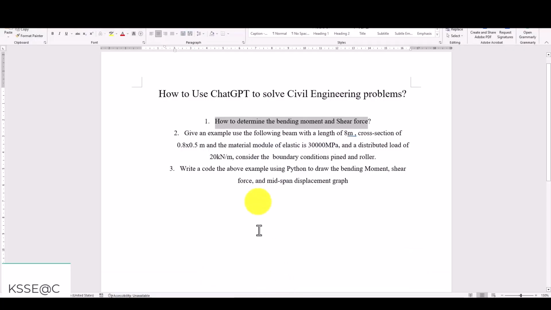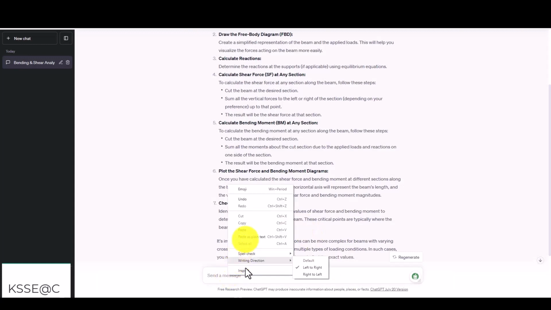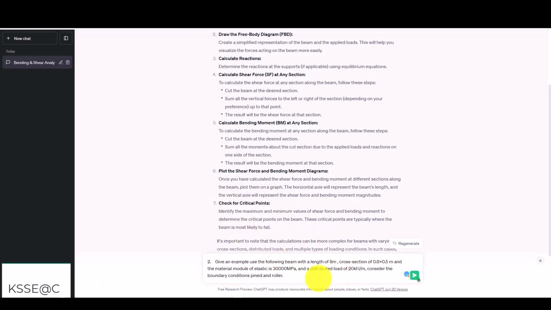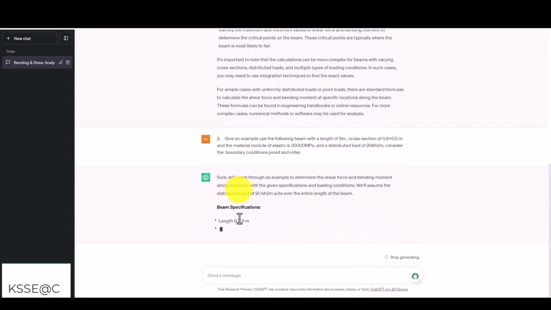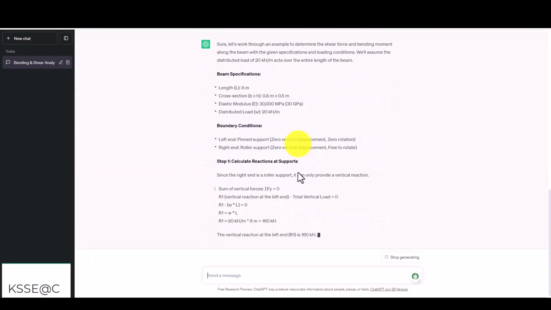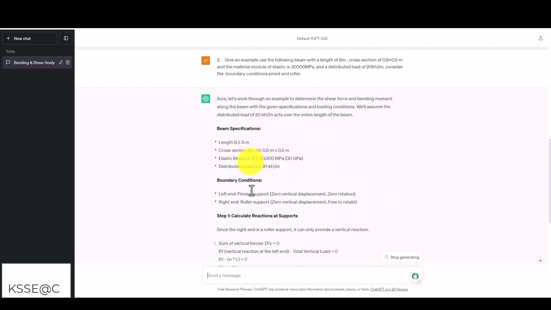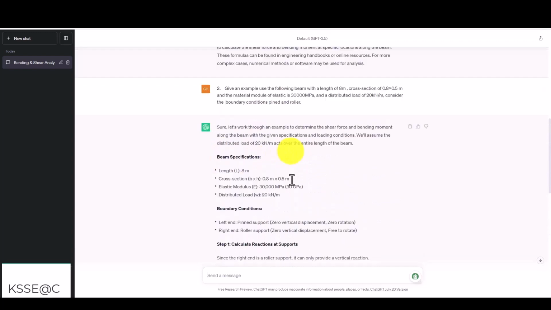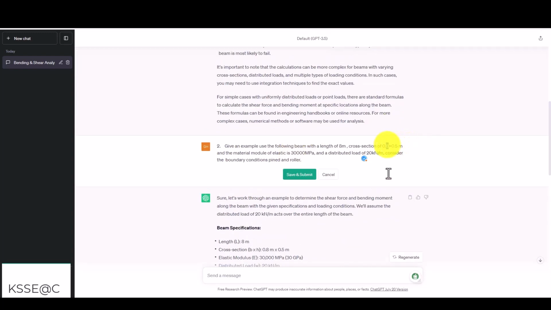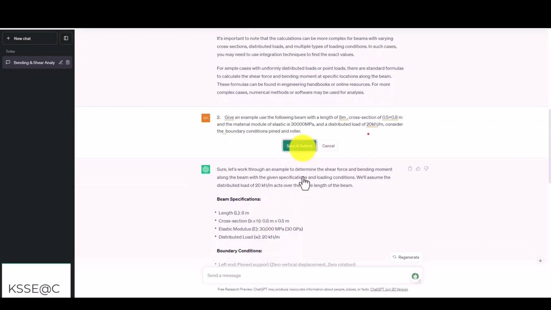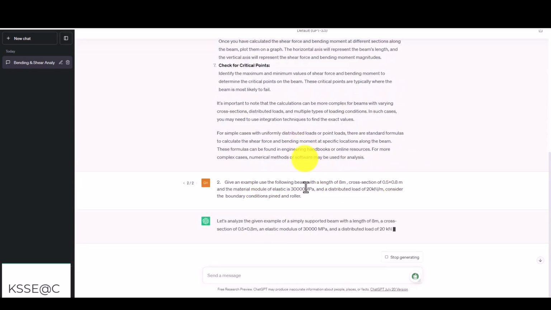Now we understand how many steps we should take to solve this problem. The second thing is we want to give an example. We ask it to solve an example for us, and the program will automatically do it for us. You see here, giving this example, the program quickly specifies our beam properties and says the length is 8 meters, and the cross section is this one. I should make a small change here. That should be 0.5 and 0.8, which is the depth. Here you can see the program will resubmit, and you can edit anytime you want.